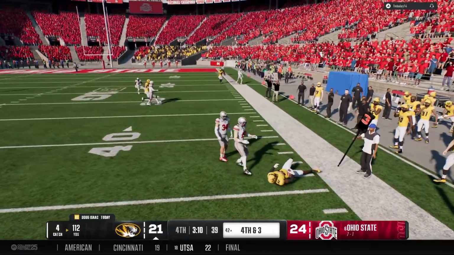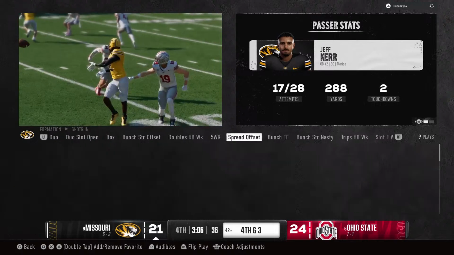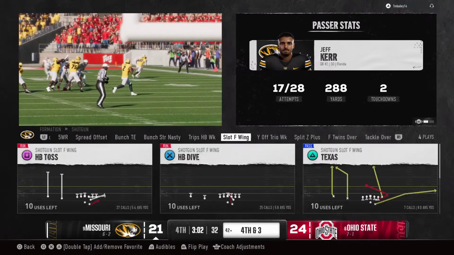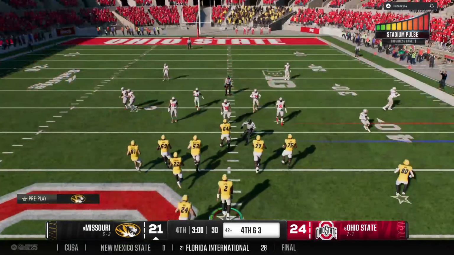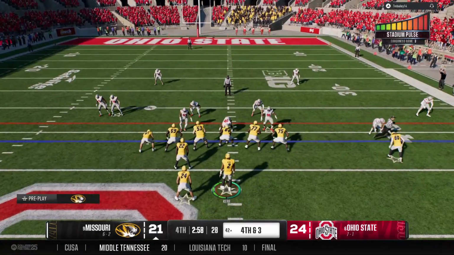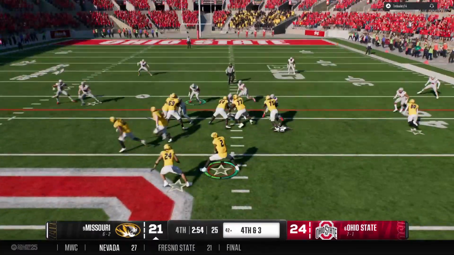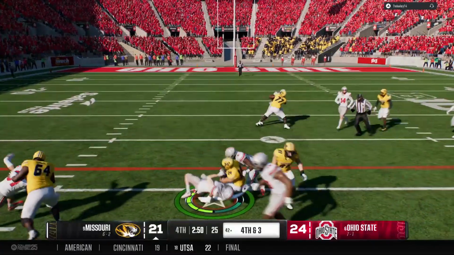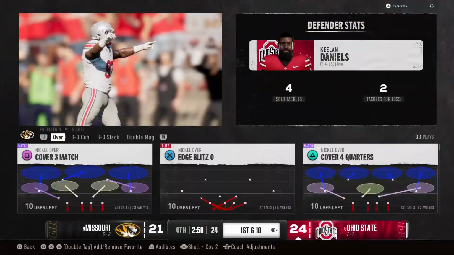Receiver looks it in. It's complete. And he's brought down just short of the marker on that play. Good job by the defense to prevent the first down. Here we are late in a one-score game, and they're going to go for it on fourth down. It's a toss to the left side. And he stops short. Huge play with the defense on fourth down.